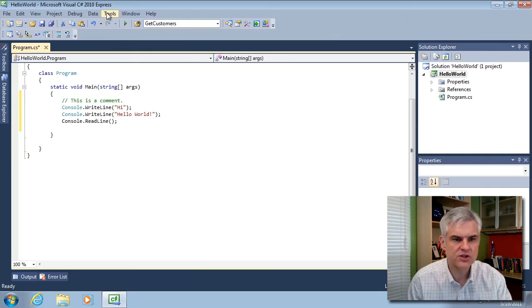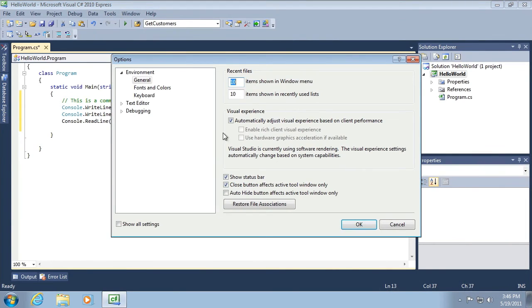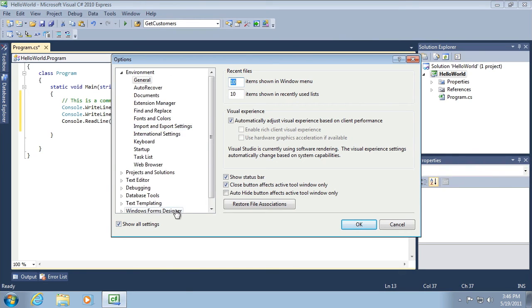So to begin with, I'm going to choose the Tools, Options menu item. And this is what you probably will see by default. Now, what I need to do is select this Show All Settings here in the lower left-hand corner, and that will open up a bunch of additional options for me. What I'm going to click on the left-hand side will affect what I see settings-wise on the right-hand side.